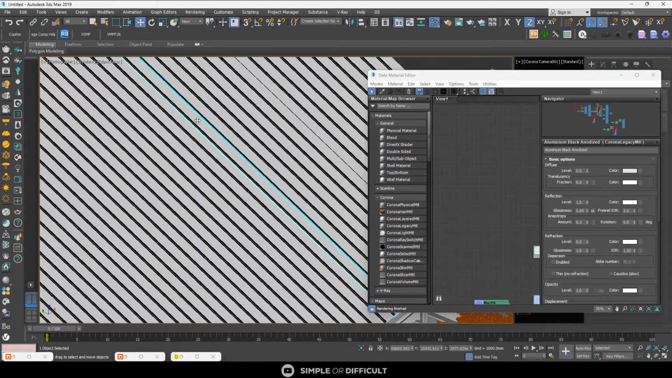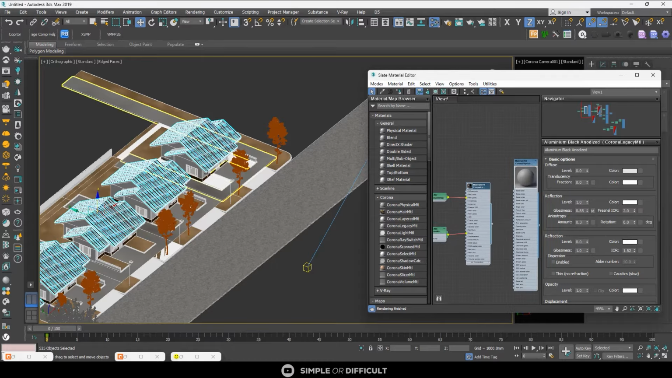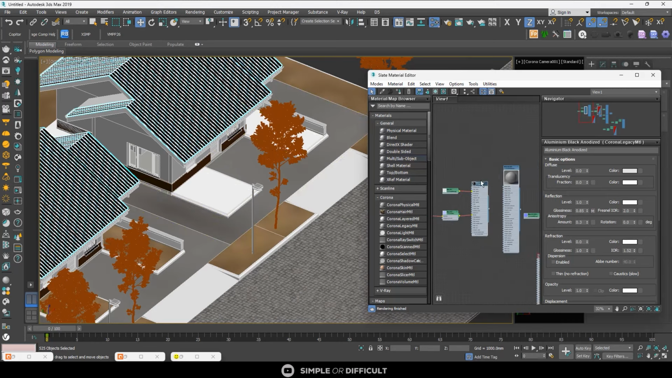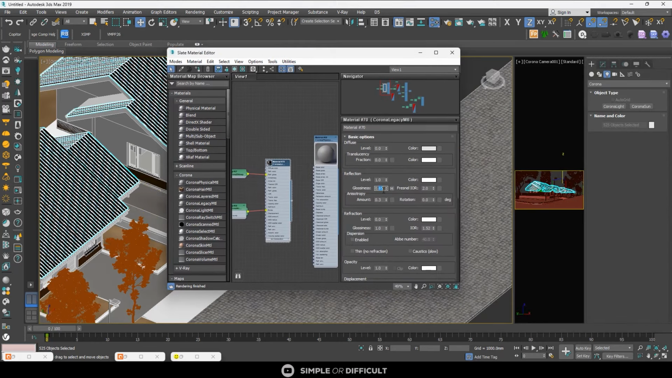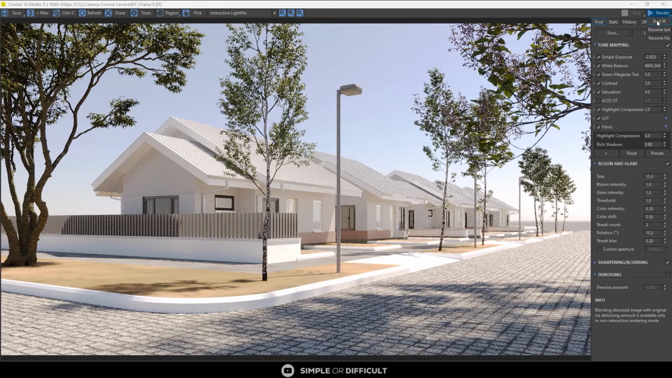And then the same thing happens for here too. I'm just going to do select similar, and then apply it again. So this particular one, I can just reduce it a little bit to like 0.6. That's the reflection, a little bit. So now let's see what our scene is going to look like.